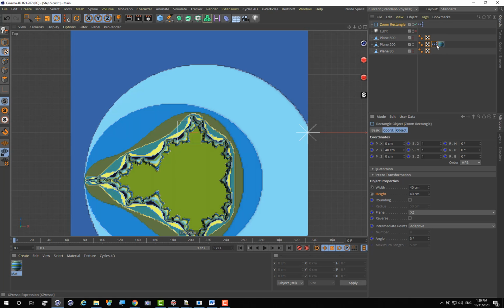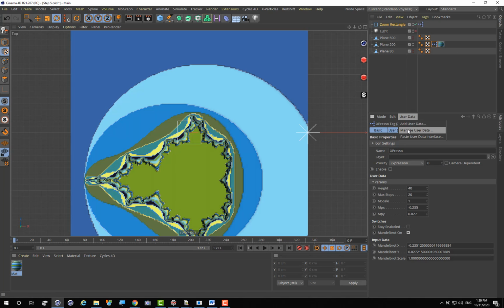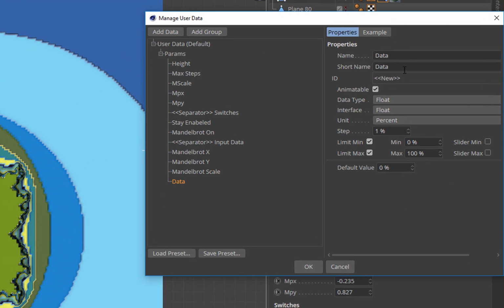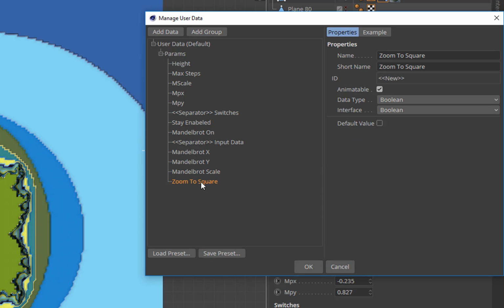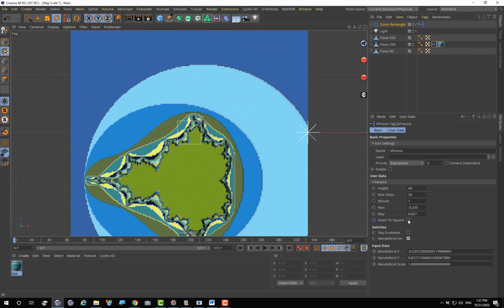And we're going to add some more parameters here. So under user data, we're going to add something called, let's just call it zoom to square. This will be a Boolean. It'll tell us whether the next time we say refresh, it zooms to the square or not. And I'll put that up here in this section. Hit OK. So here it is, zoom to square. So what I want it to do is if this is on and then I hit enable, it will zoom into wherever this is aiming. I'll leave it off for now.